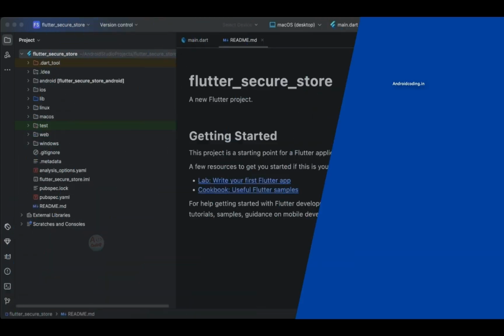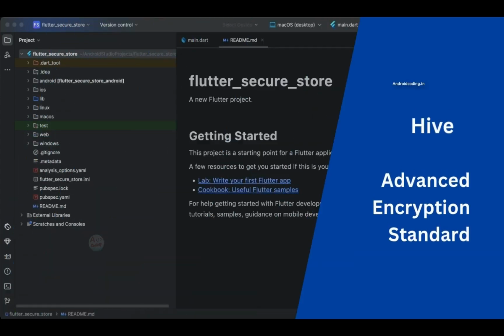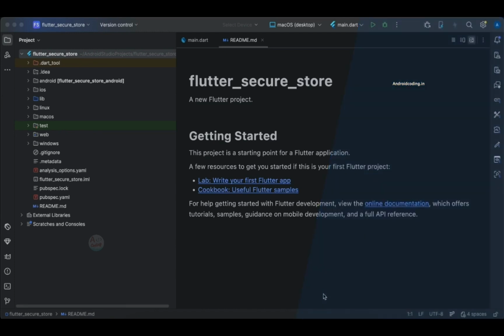We'll be using Hive with AES encryption, the Advanced Encryption Standard, and securely store the encryption key using platform level security like Android Keystore. By the end of this video, your app data will be encrypted and protected from unauthorized access. So let's get started with this video and try implementing the secure way to store your user data.